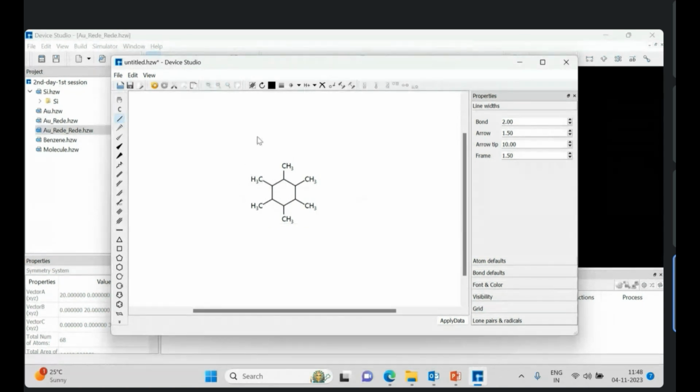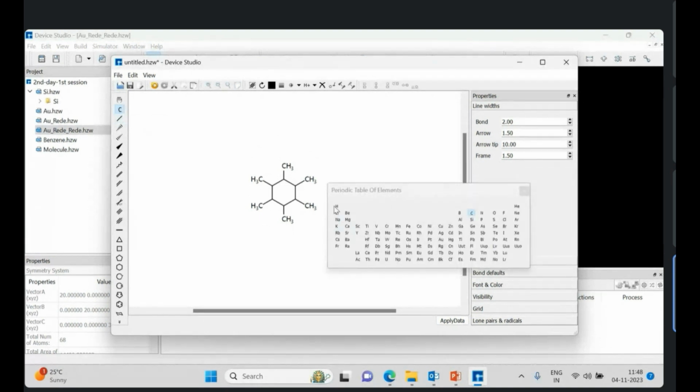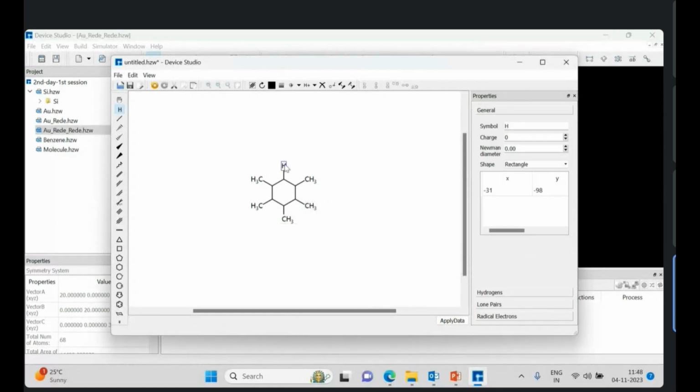Like that. And for the benzene molecule, we need to replace the CH3 with the hydrogen element. We can select this choose element, select this hydrogen. Now you can see hydrogen has been selected and we can replace this CH3 with the hydrogen element. Now you can see this is our C6H6 benzene molecule.